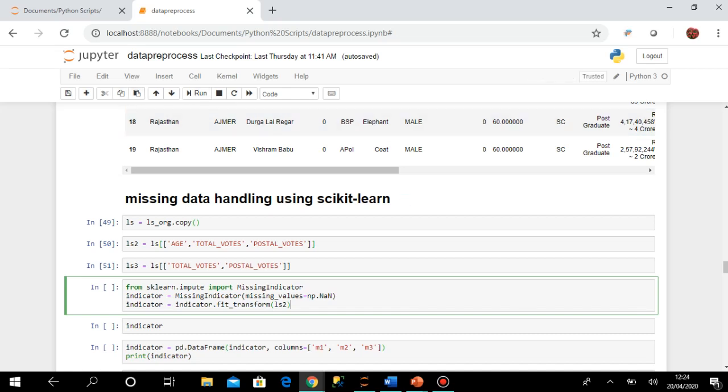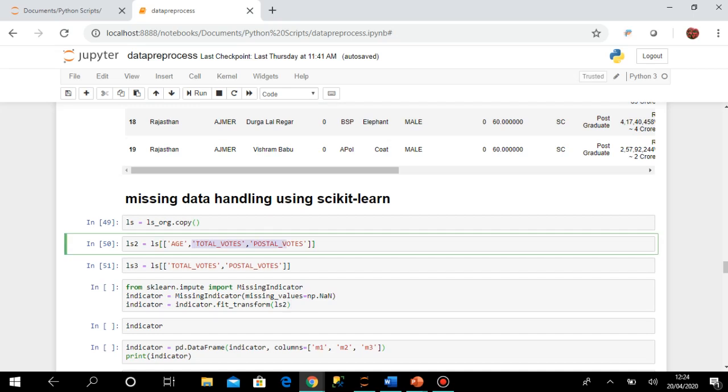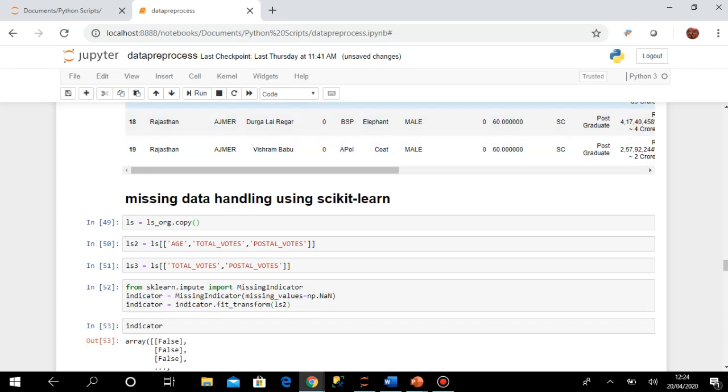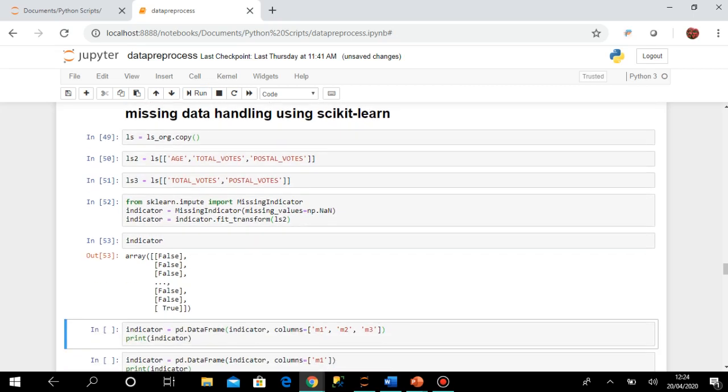Actually ls2 means, I have these 3 columns, and if you remember, these 2 columns have no null values, only this age column has some null values. Okay, so let us execute. If you just try to print what is there in indicator, you can see it's kind of an array, and it has some values of false and true. So the first 3 are false, so you can understand that if the age column has null values, then it is true, otherwise it is false.